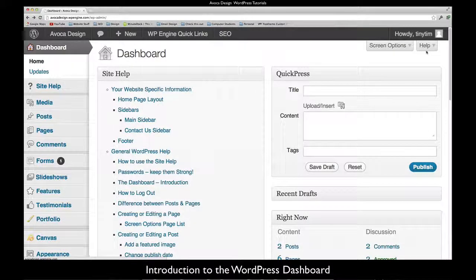The help takes you off-site to the WordPress Codex website. We would encourage you to use your specific site help under the Site Help menu.